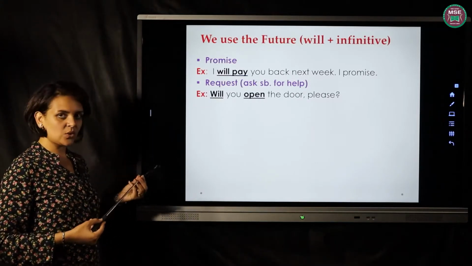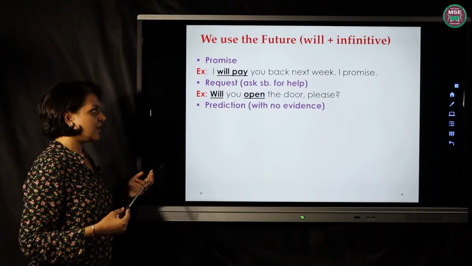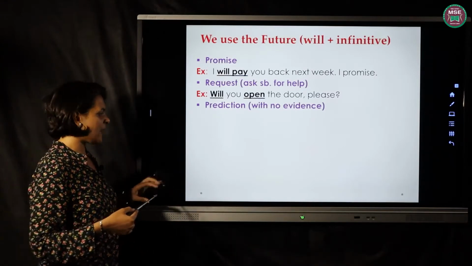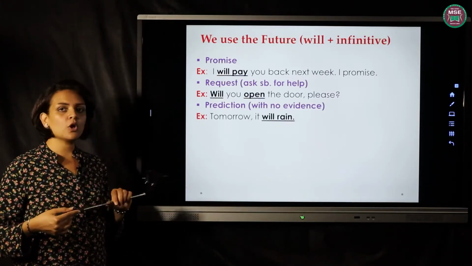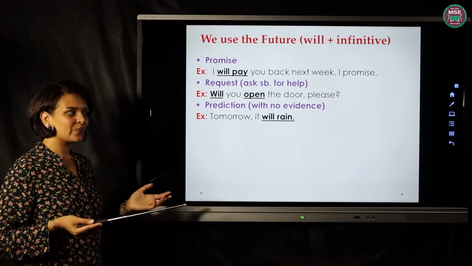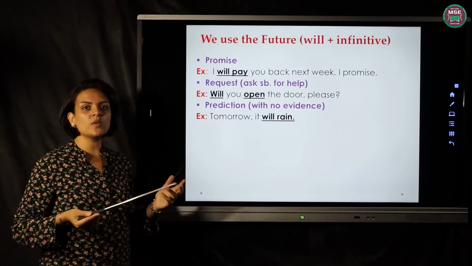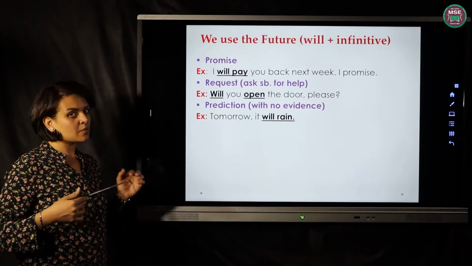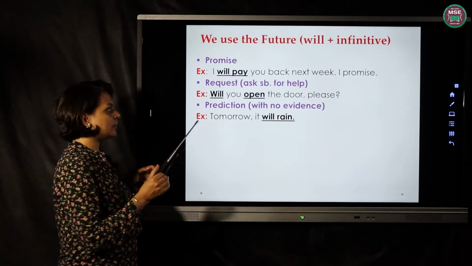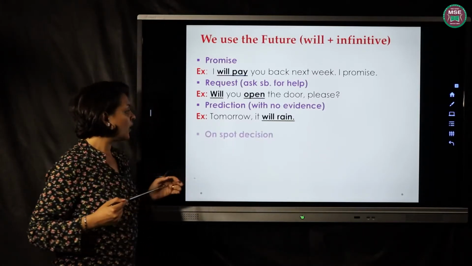This is a request. The third point, for prediction without any proof, without any evidence. For example, tomorrow it will rain, and the weather is very sunny today, so it doesn't make sense. So I say tomorrow it will rain without proof. So this is my opinion. When I give my opinion without proof, it means that it's a prediction using will plus infinitive.